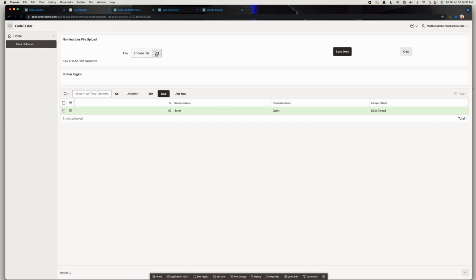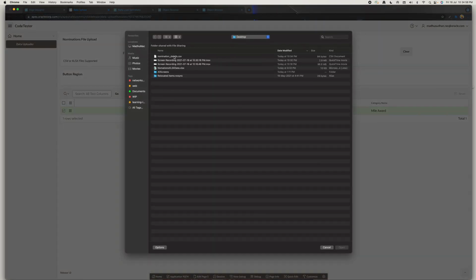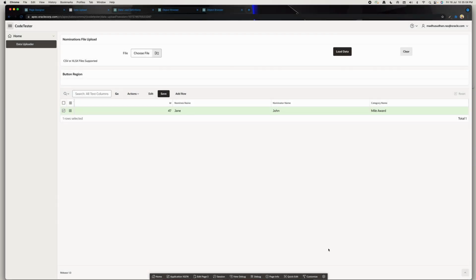I can just click on browse, select the CSV and click upload, and that should go and write into the table. But having said that, it would not work right now because we need to do some work around it.